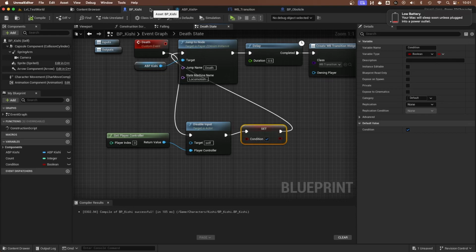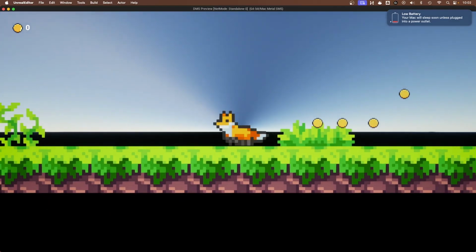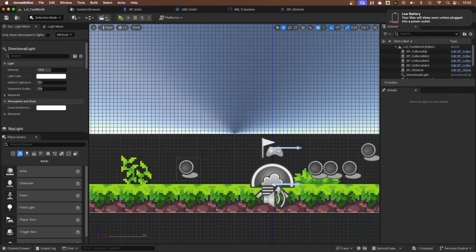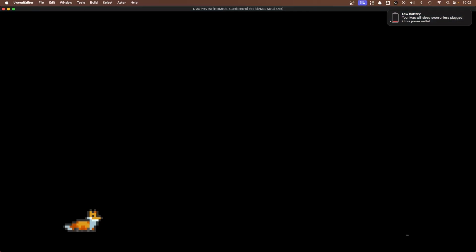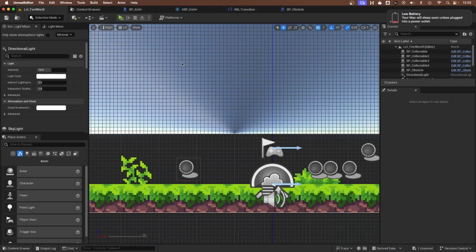Actually, you should probably set that to if condition is not true. I'm just going to set it to false, just because it's basically the same thing. See, no falling animation anymore. And that's death. It will come for us all one day.